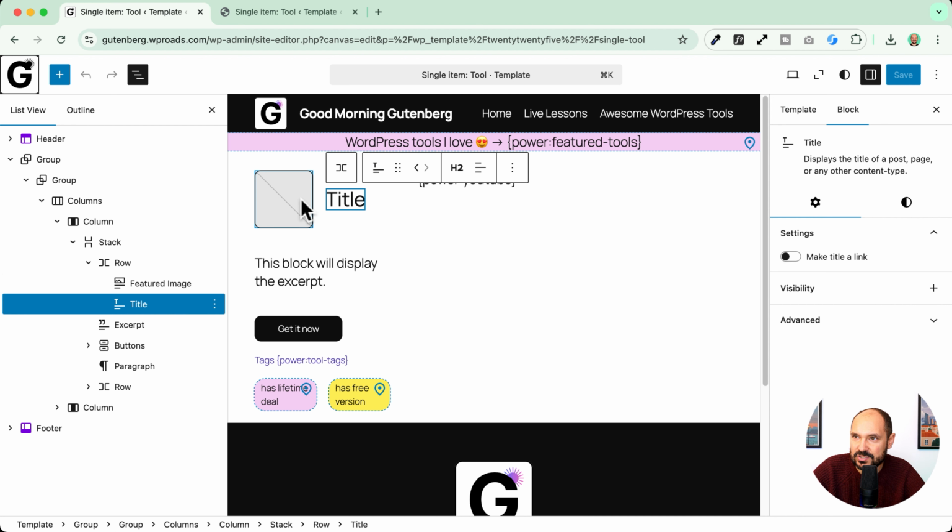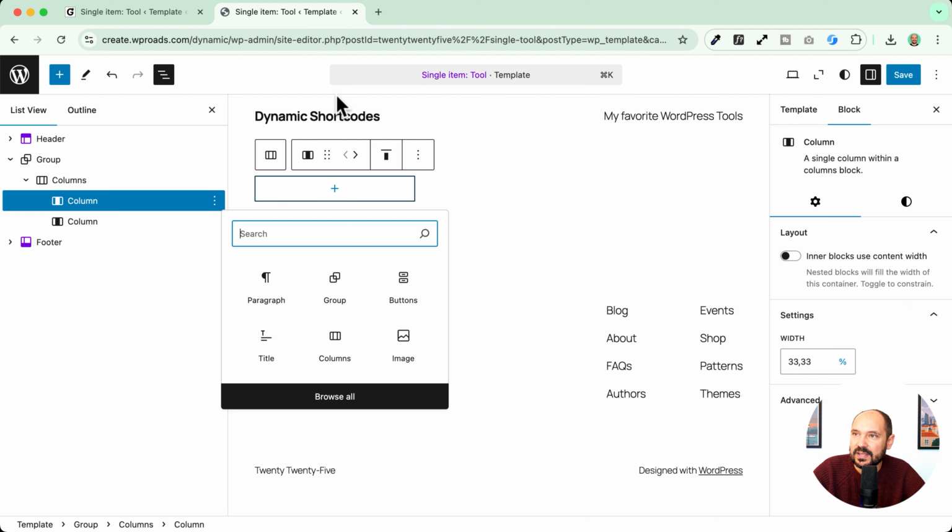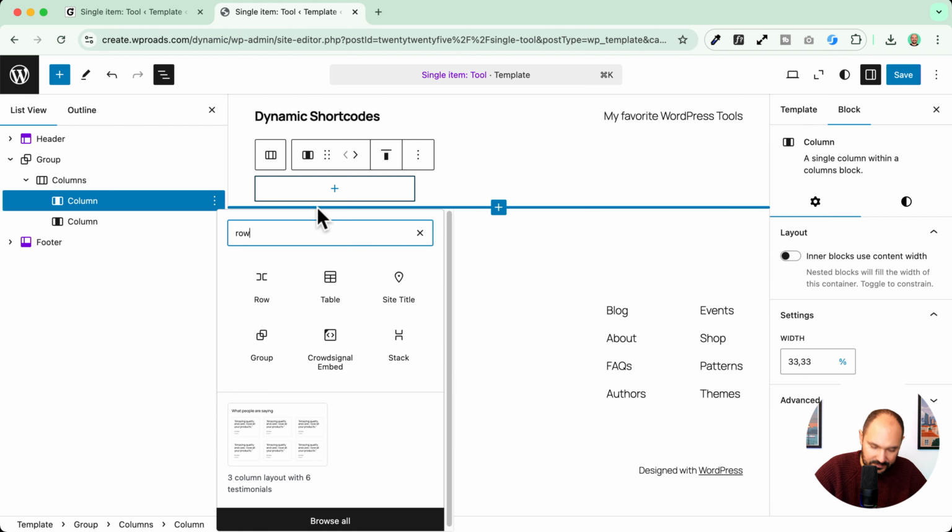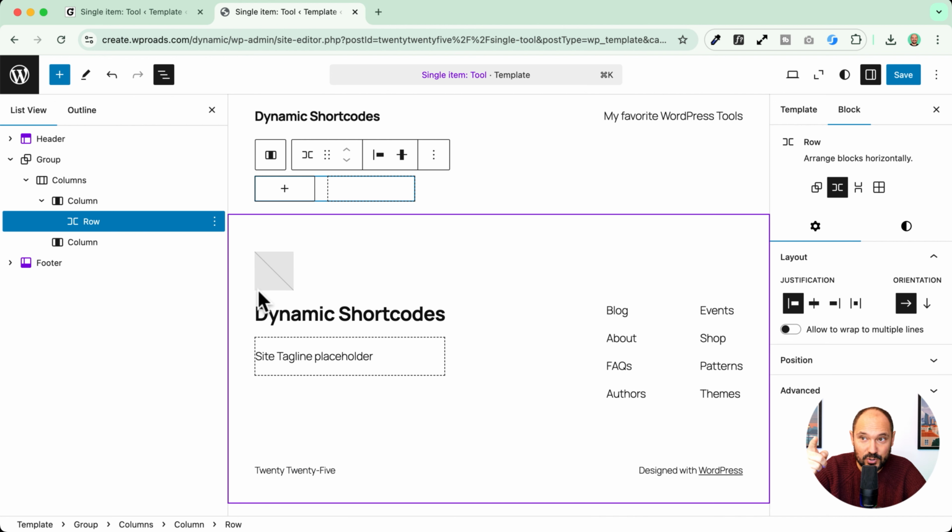So featured image and title, to make sure that they are aligned in the same line, I will use a row. And so let's add a row. Okay, let's add this beautiful row.